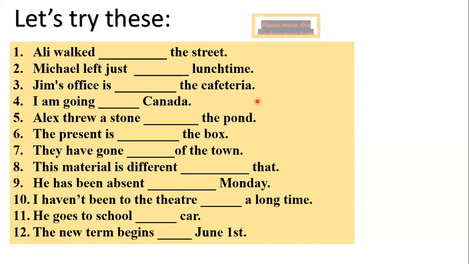So let's try these now. Again, one thing I need to tell you: you can use many prepositions at the same time in a sentence. Sometimes the sentences are so simple that you can put any preposition which you like, but you have to make sure which one is most appropriate or most suitable in that sentence. So let's look at the first one.